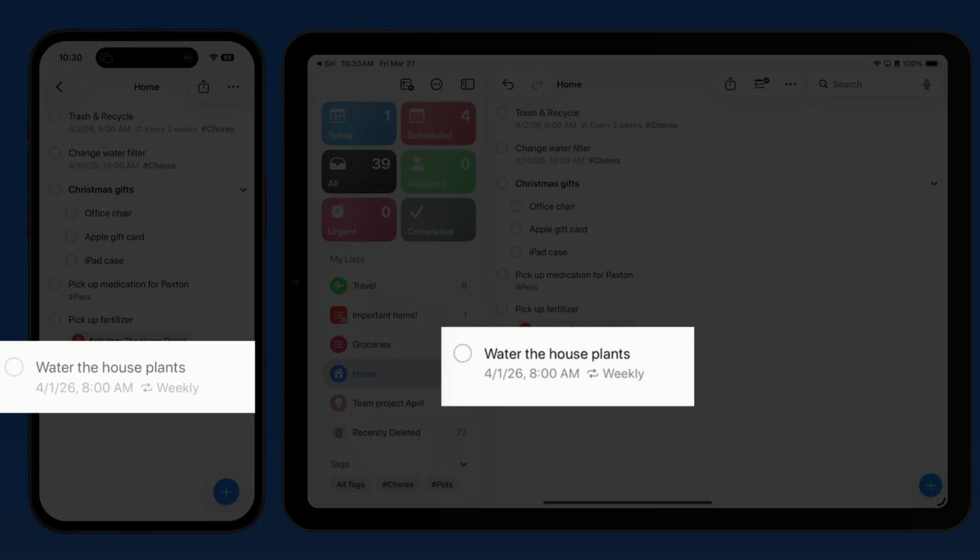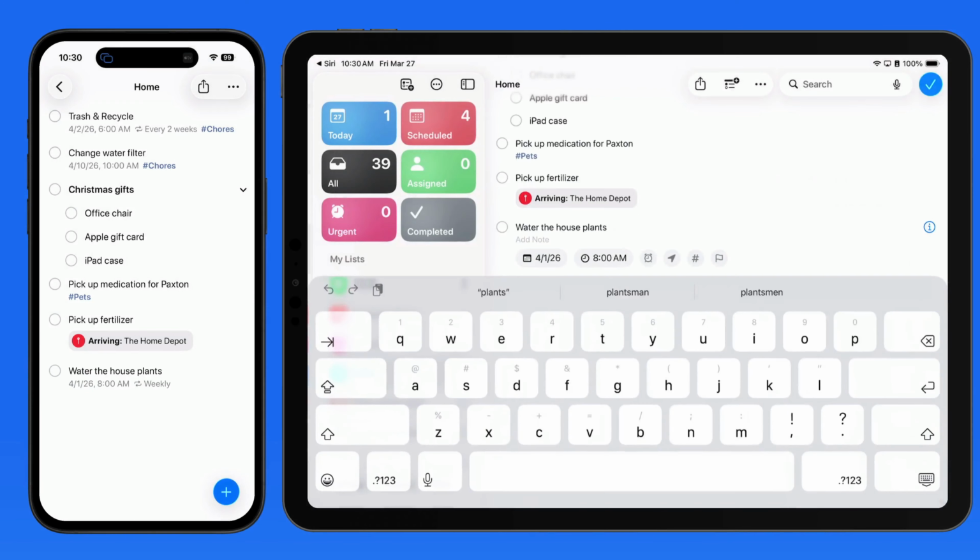If you get in the habit of using Siri, it could very well become the most common way you use to create reminders.